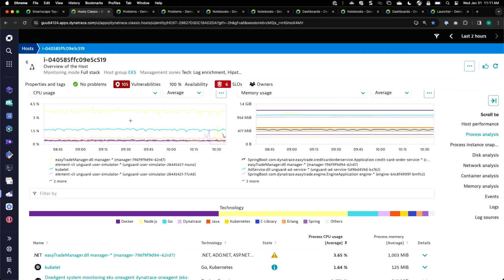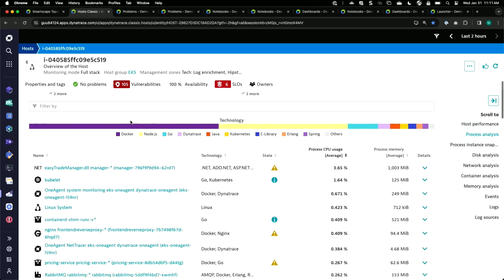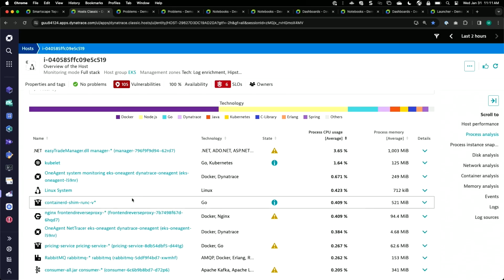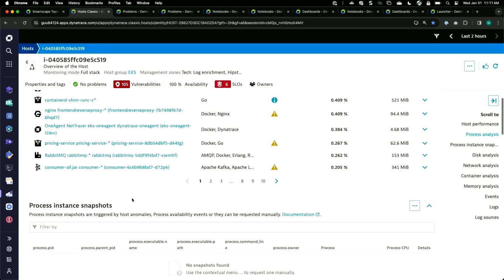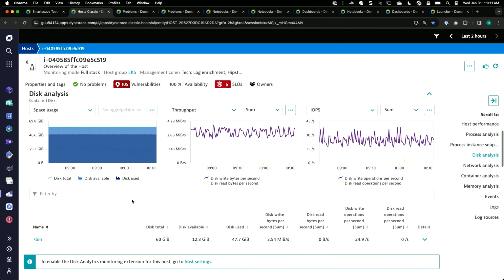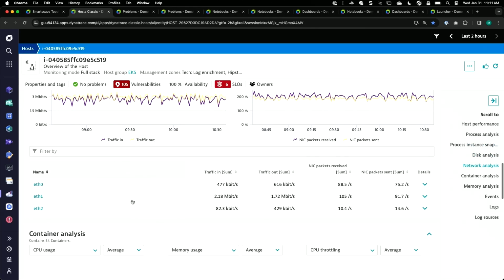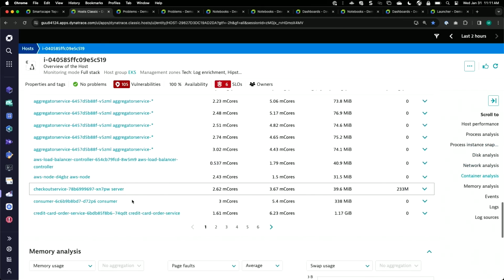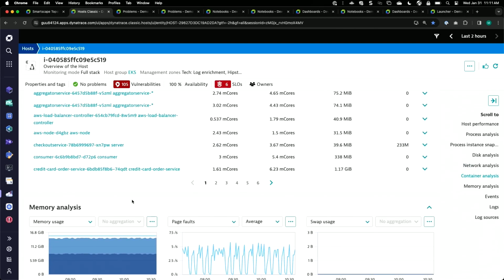So this is that same host we were just looking at. Here I can actually see more details into the underlying processes that are running on that host. I have the ability to go down in. I can see things like the different events that are happening on this particular system. I can go down in. I can see the logs that are coming through for this particular system. And I have everything here in context.